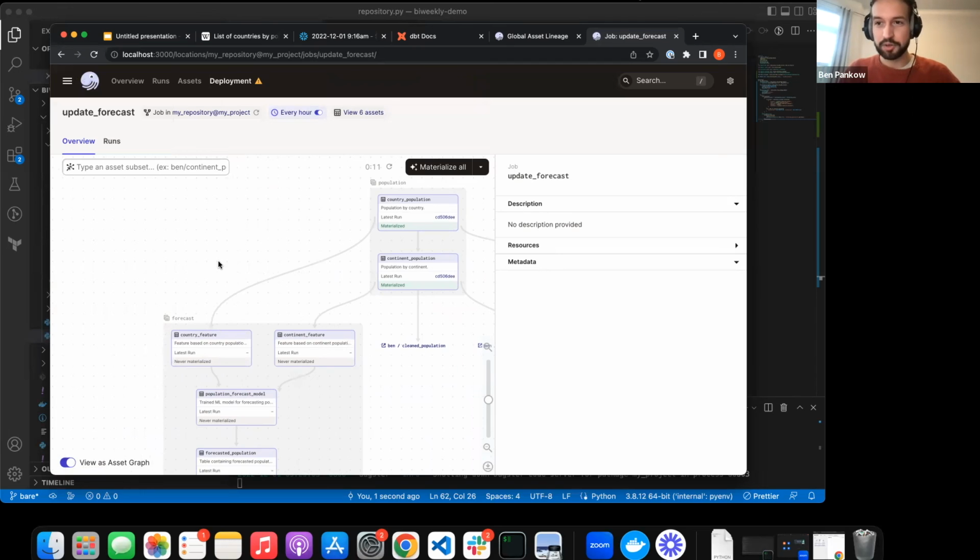So hopefully this gives you a brief idea of Dagster's programming model and what using Dagster, both from the Python end and also from the UI end, looks like.